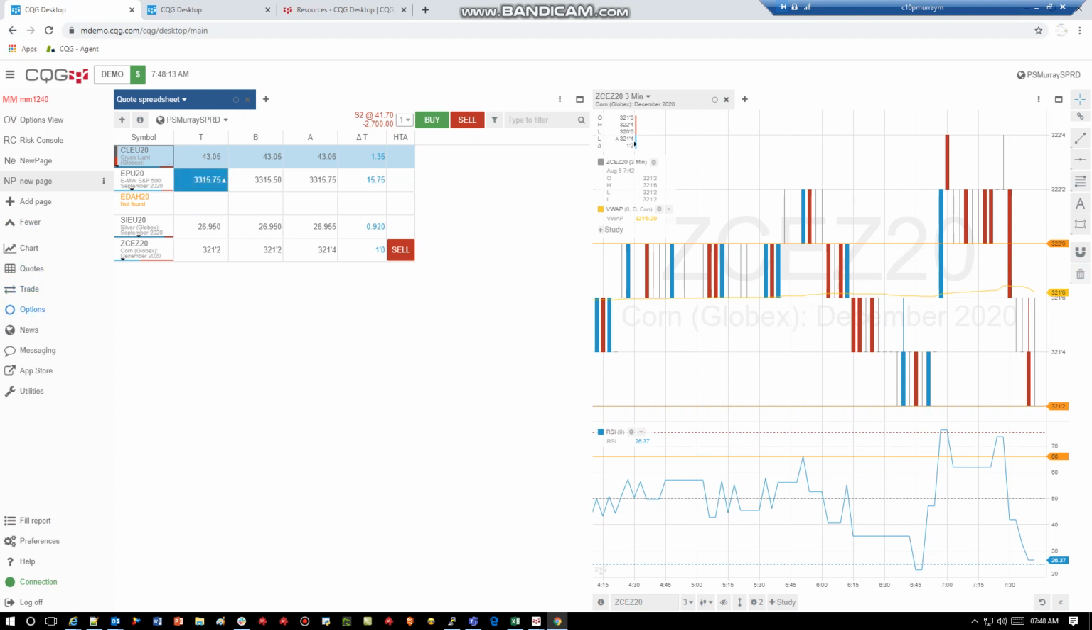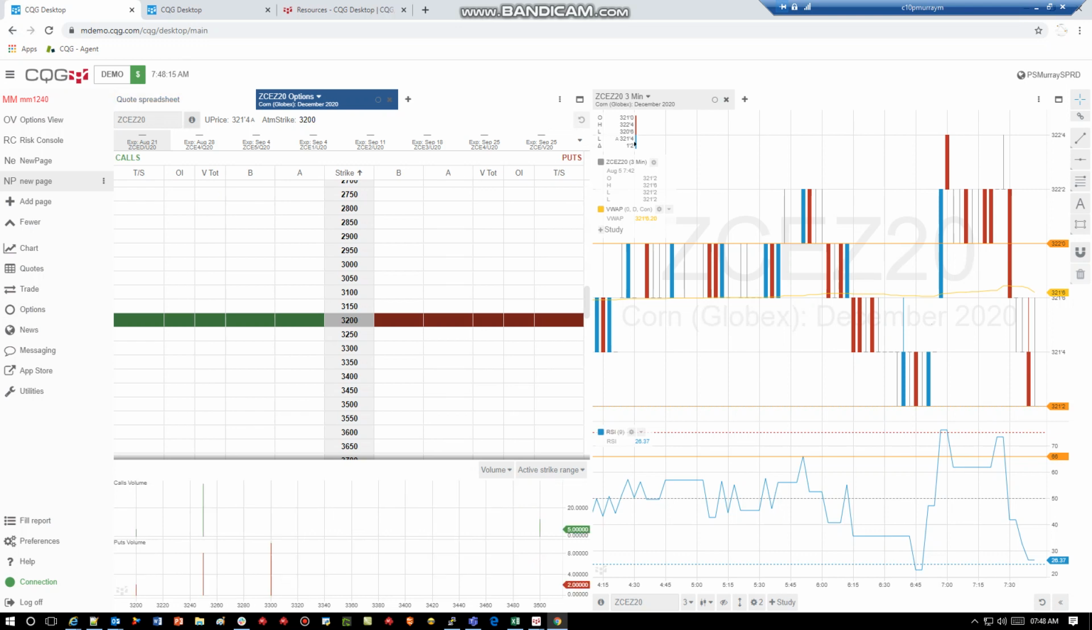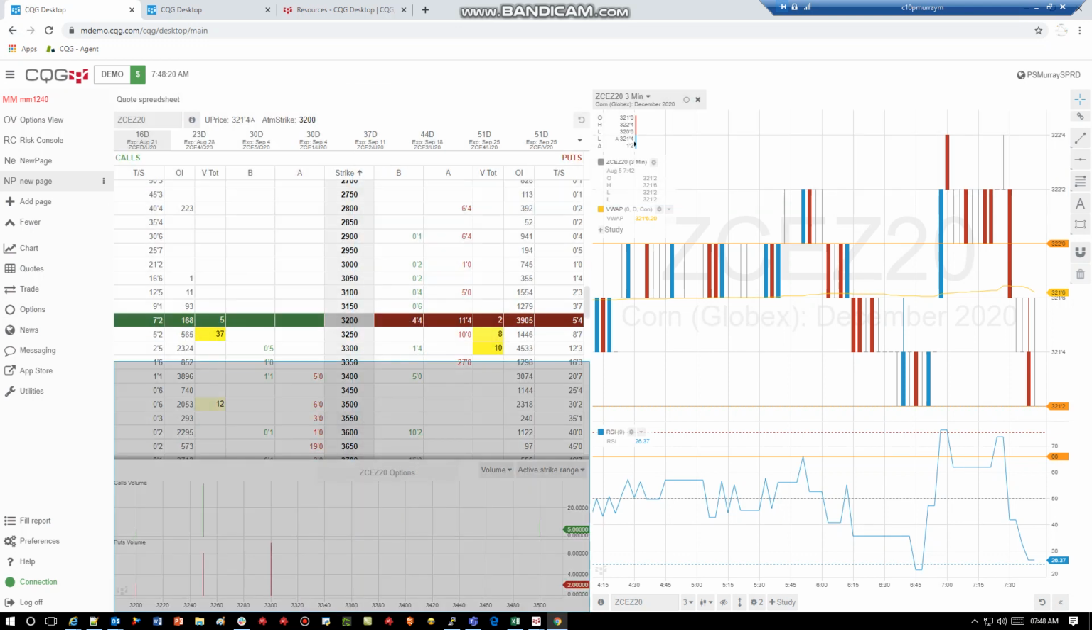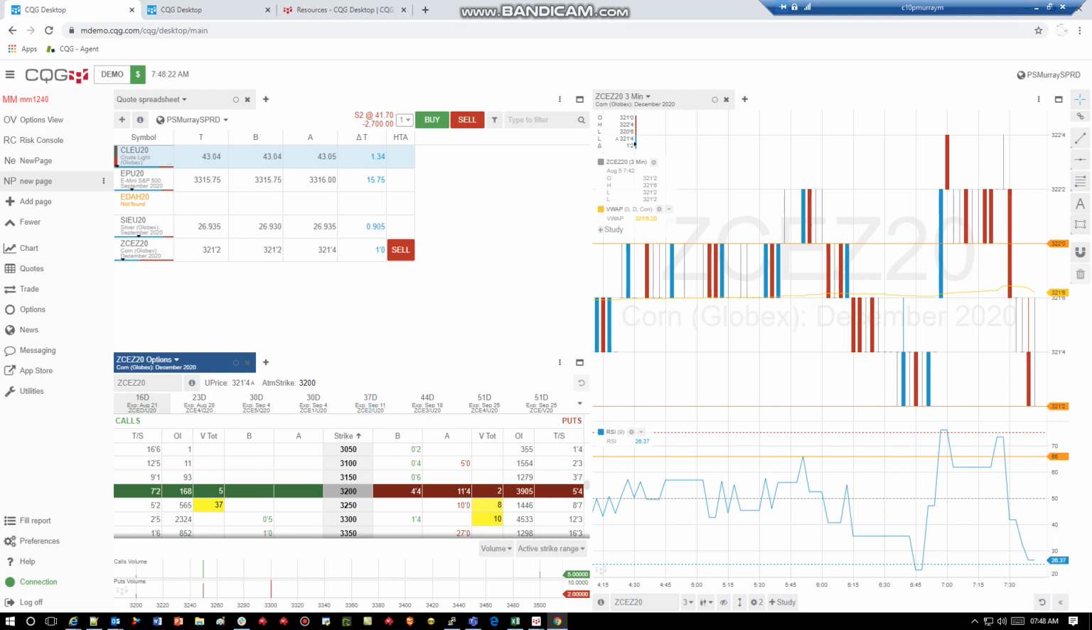Say, for an example, if I want an options window, I'll come down here, left click options, and you'll see it added it to the quote spreadsheet section. And here I can just left click and say, you know what, I want to make sure I've got my options here that I can see.